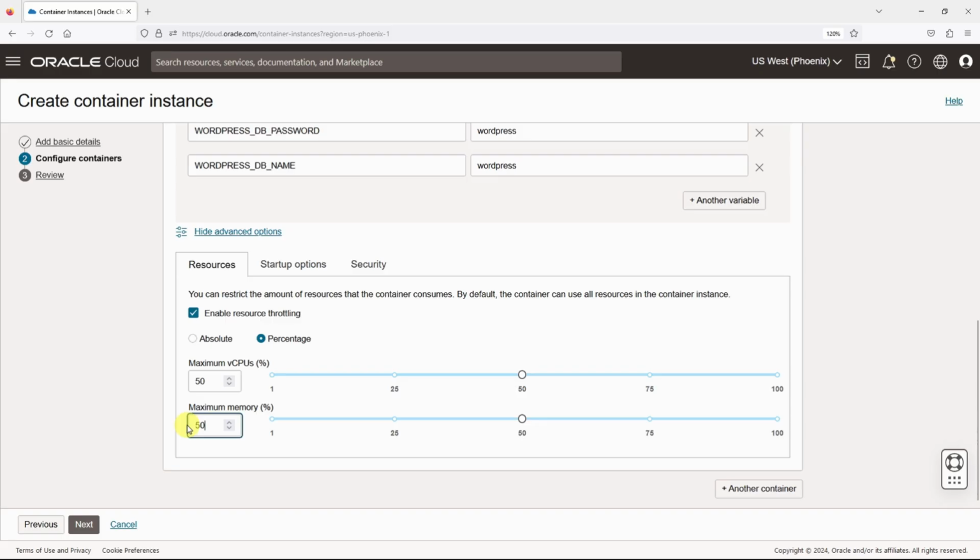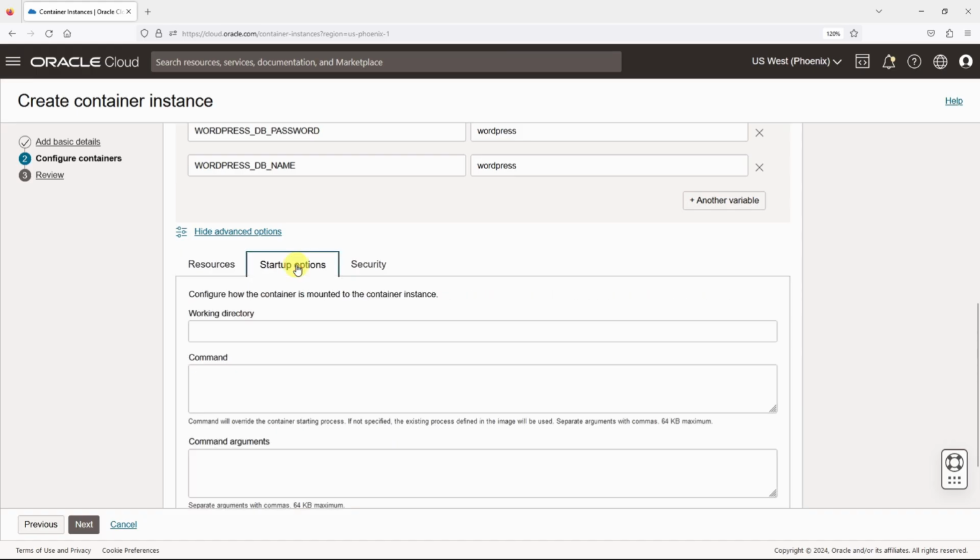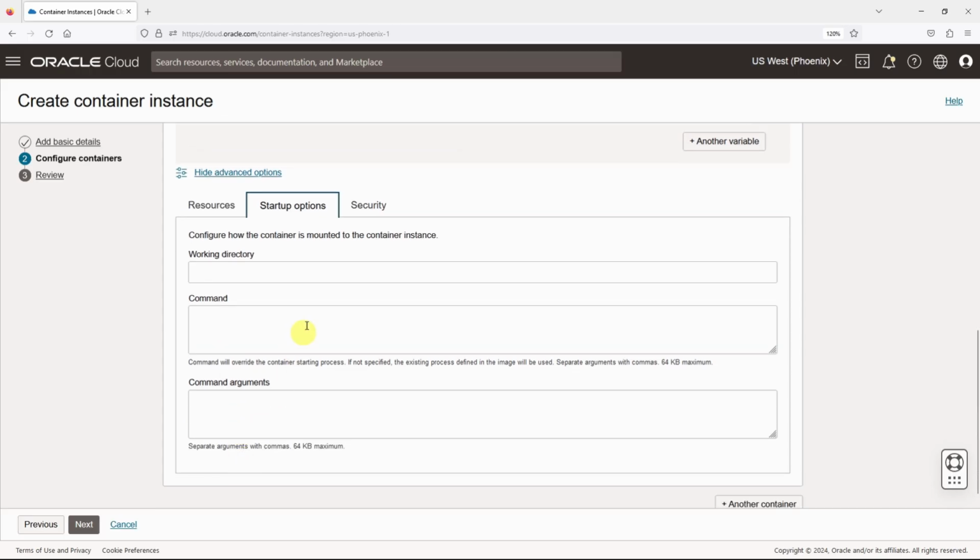which means the WordPress container will only be able to use 2 OCPUs out of the 4 OCPUs that we have allotted to this container instance, and also limit the memory size to 6 GB out of the total 12 GB that we had allocated to the container instance. Under startup options, you have the option to override some image defaults like the working directory, the command, and the command arguments. And these options are available for each container under the advanced options. For the WordPress site, we won't be changing any of these details.